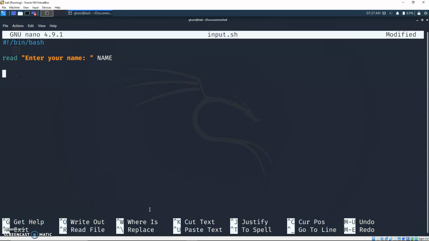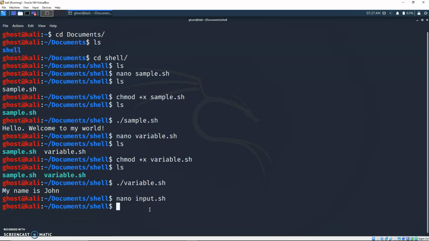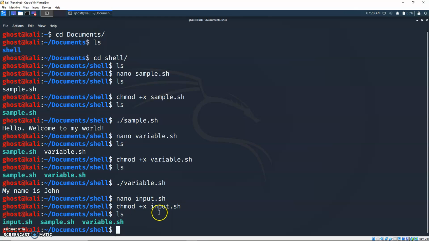And now let's type echo your name is, don't forget to put the $ sign in front of your variable name. Let's save this, let's exit, let's change the permission, chmod +x input.sh. As you can see, it's changed for the input.sh. Let's execute.